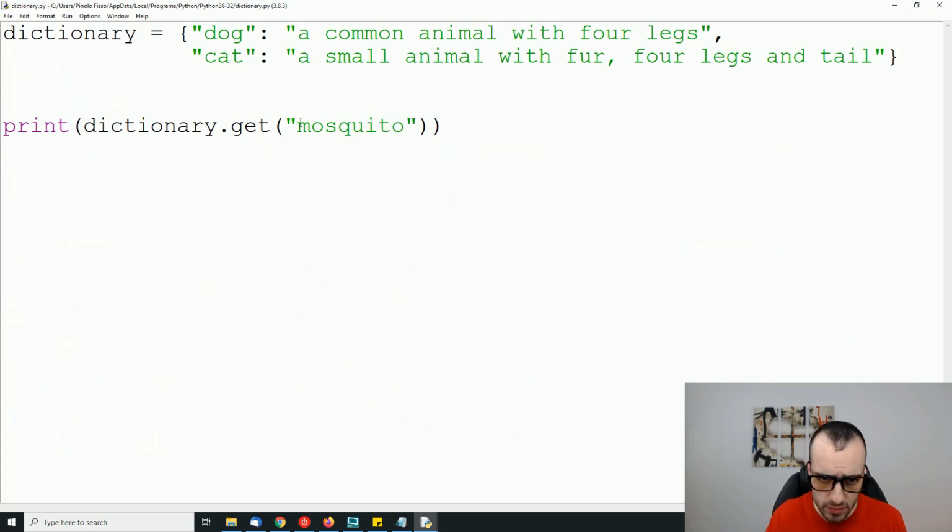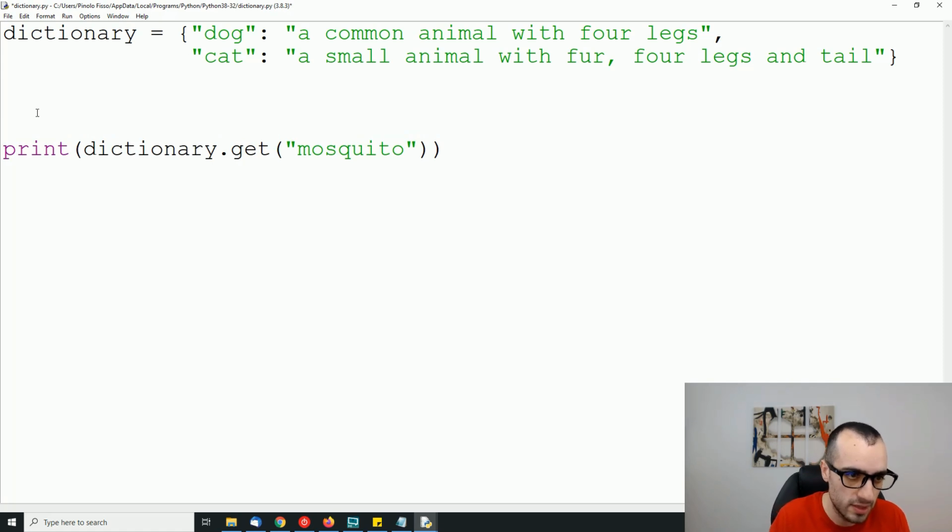So when it's not there, we get none. Now we are going to see how to add elements in a dictionary. So this is a way to add elements.